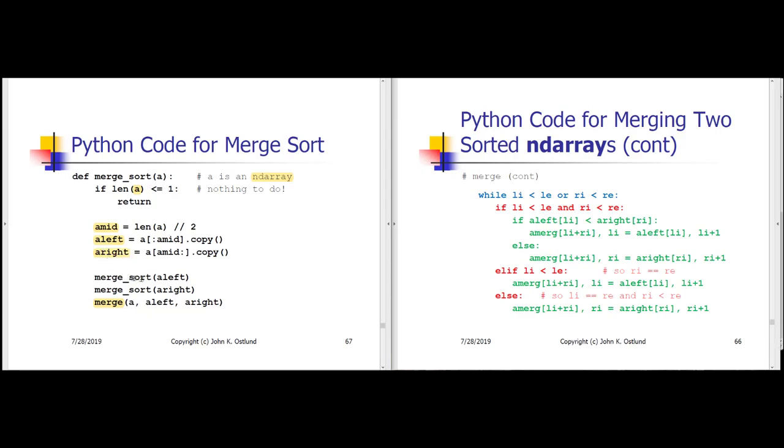Then we do a merge sort on the left side so that A left is sorted. We do a merge sort on the right side so that A right is sorted. And once A left and A right are both sorted, we merge A left and A right back into the single sorted array A. Okay, so like Quicksort, merge sort is also an order n log n sorting algorithm.